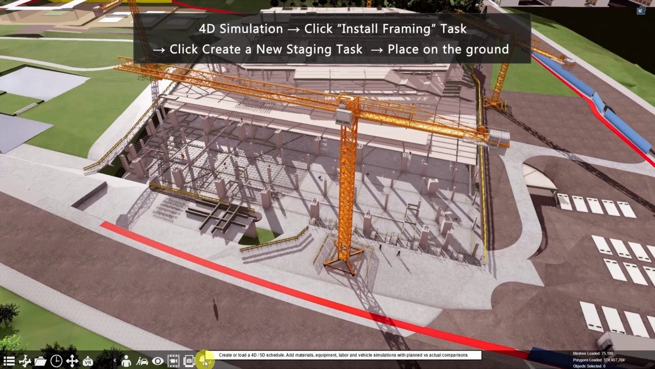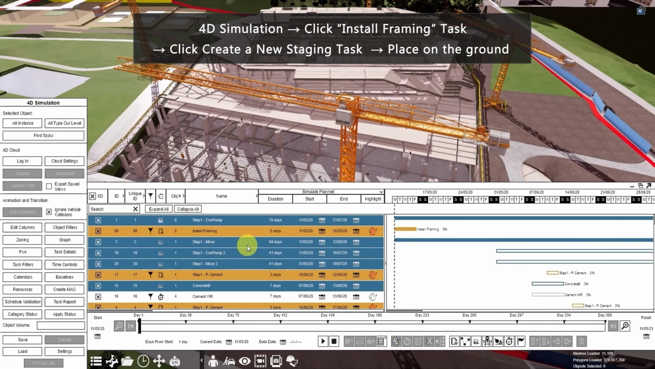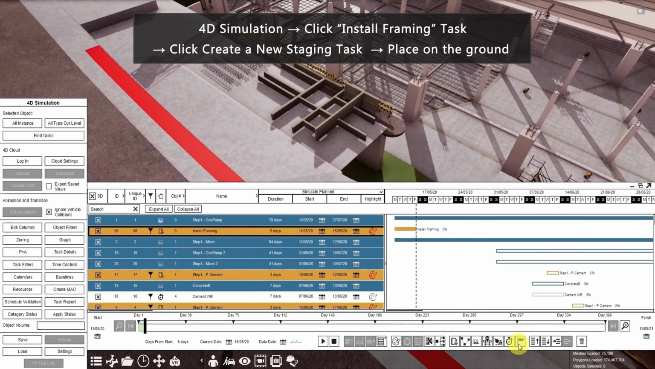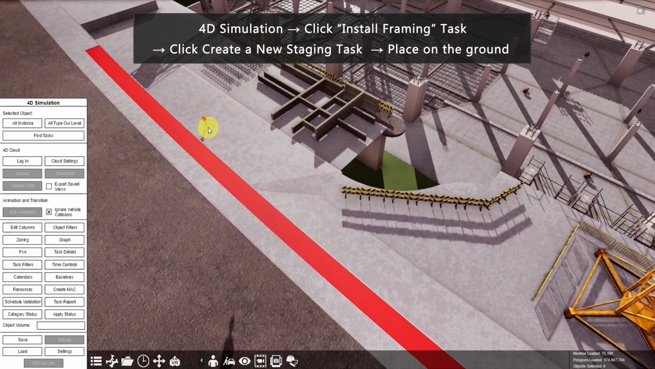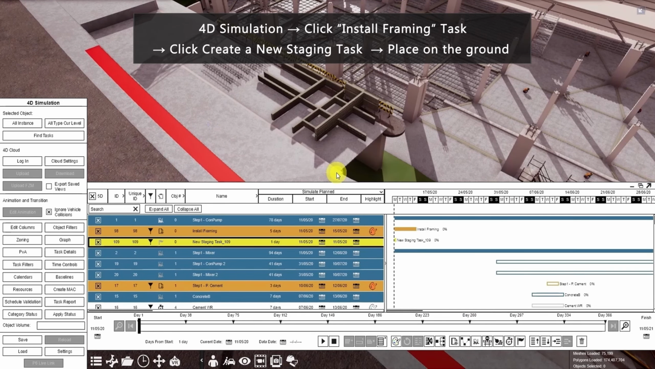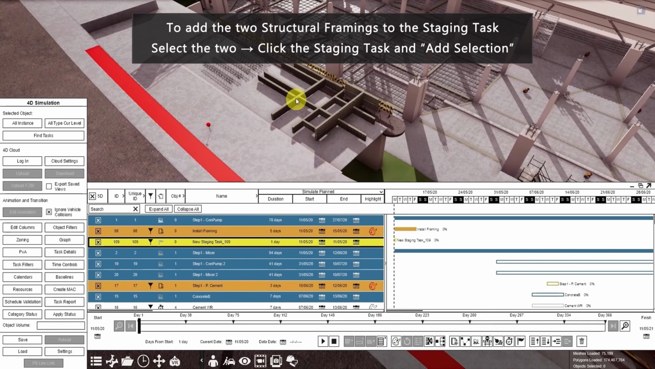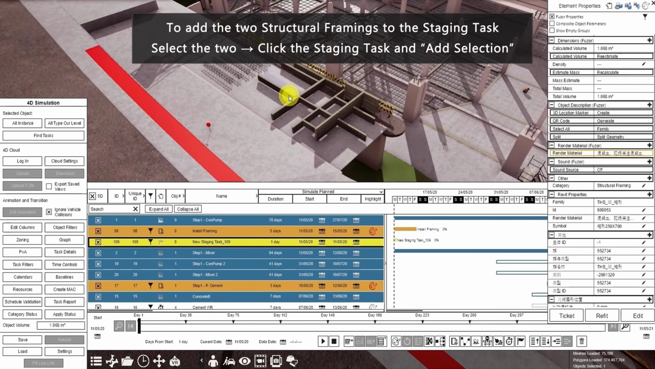First step, go to 4D simulation, then click install framing, then click create a new staging task, then left mouse click, click apply. Now we want to put these two structural framings on the staging task. So hold the control button on your keyboard, then select these two, left mouse click, then click the new staging task, then click add selection.